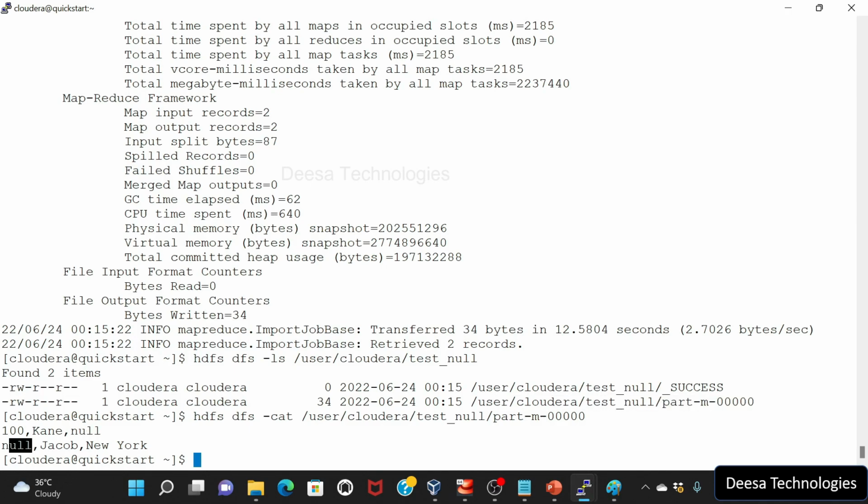Now the problem here is that this is treated as text, not treated as a null as we know in the relational database. If you read this data, this particular record will be treated as a string. It's not a null record, it's a string value. So when you want to query using Hive or anything else, you will have a little bit of difficulty, because those programs will treat this as a string.